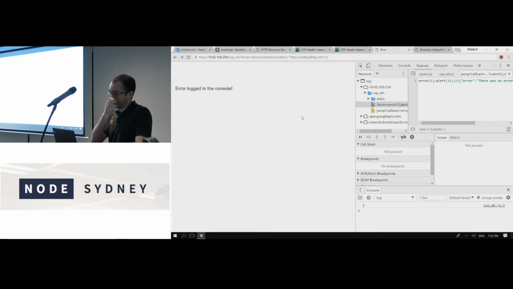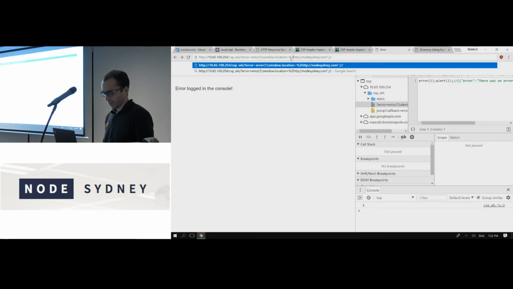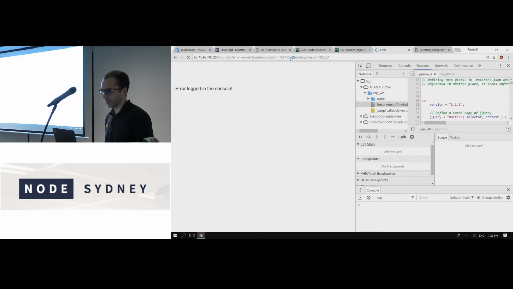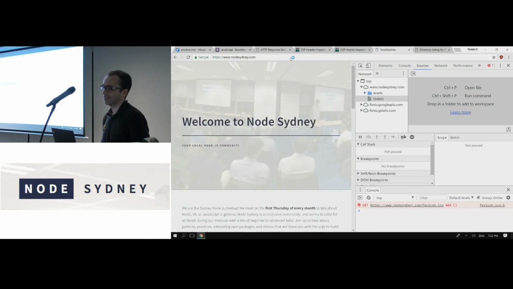Now, why do you think this one has a problem? Someone mentioned URL encoding. But doesn't the browser do URL encoding by default? So if I change this to %22, will that work? Like 27. So %27, let's see. Oh, it worked.